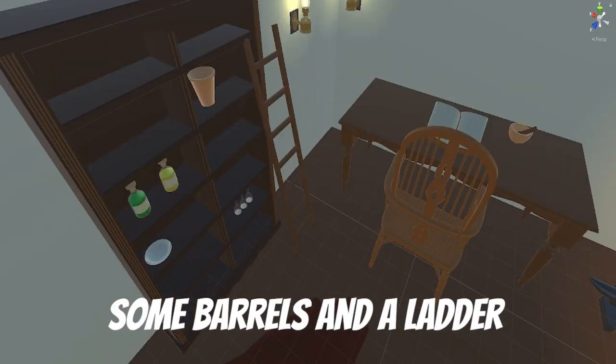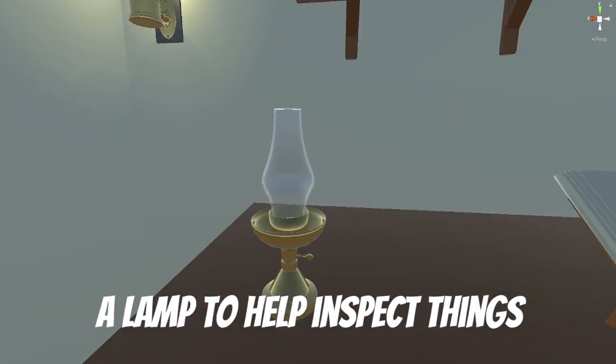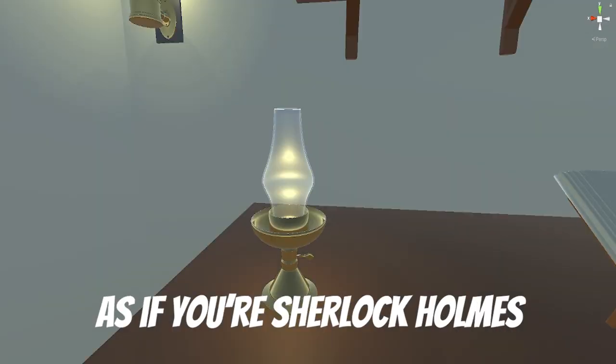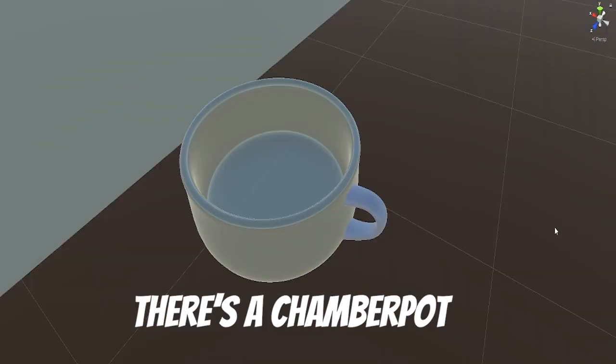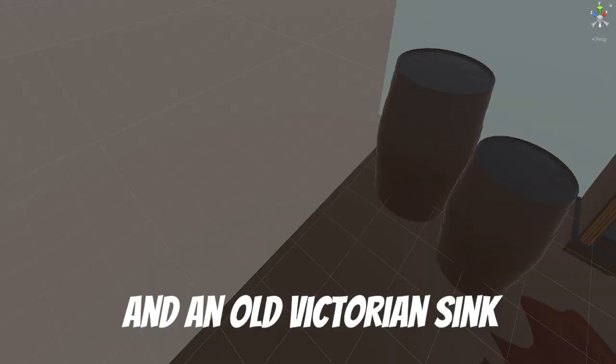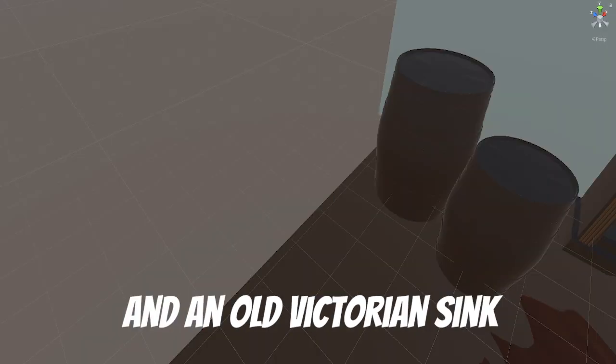Some barrels and a ladder to help reach mysterious tomes, a lamp to help inspect things as if you're Sherlock Holmes, more test tubes and a jug in case you need a drink. There's a chamber pot and an hourglass and an old Victorian sink.